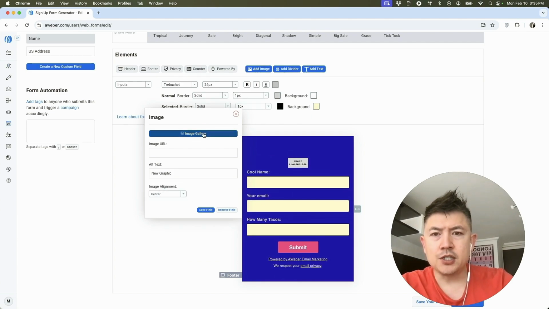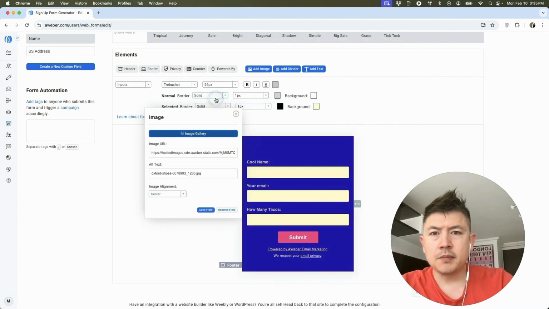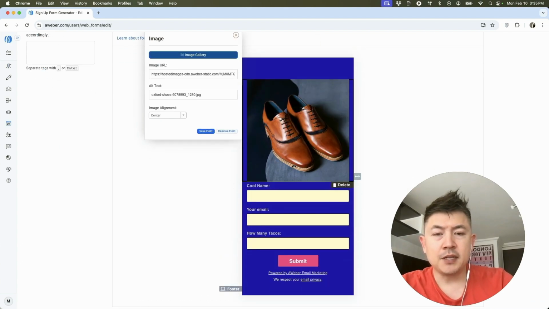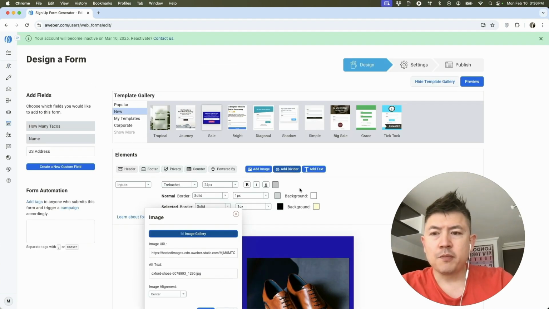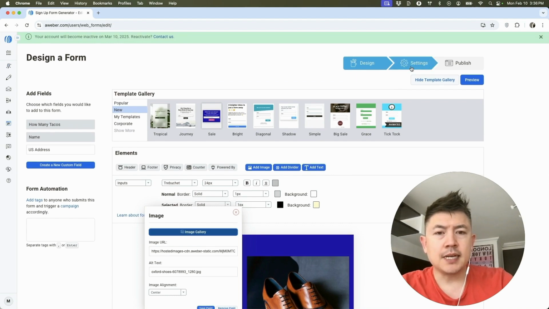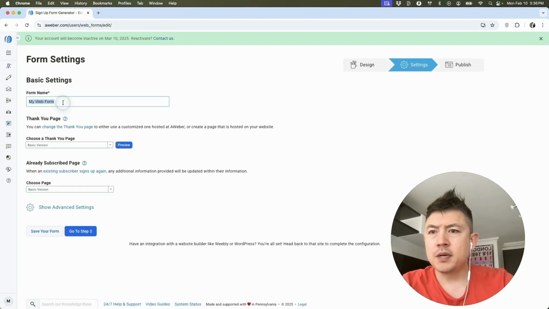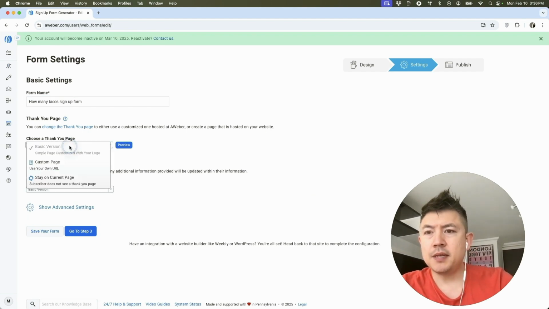Let me go ahead and add an image. I just chose a general image, so let me click on it. And you can see we added an image into our sign up page. For me, that looks pretty good, so I'm going to click on Settings. For the web form page, we're going to say, how many tacos sign up form. Then set up the thank you page. This is going to be a thank you page. You can reroute them to a URL if you want to do that as well. For me, I'll leave it on the thank you page. Okay, and let me click on go to step 3.